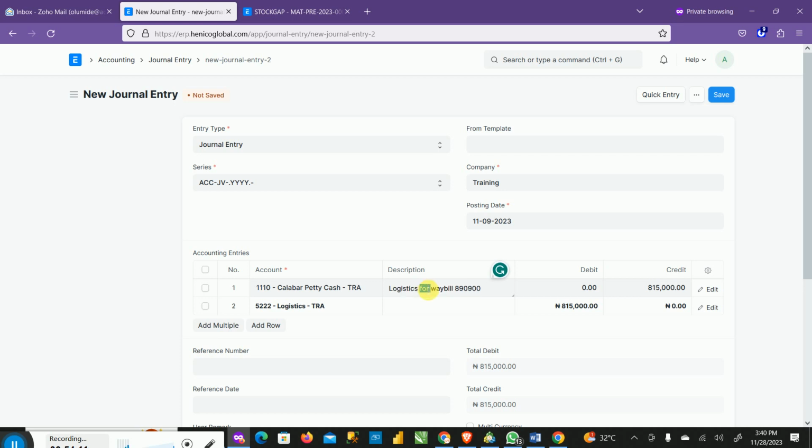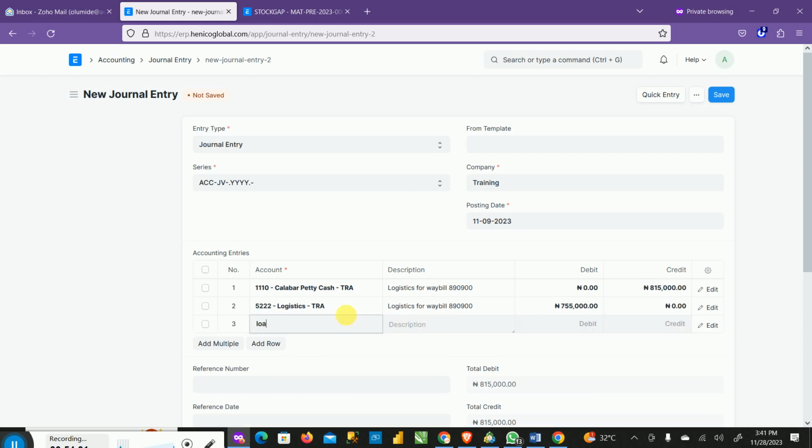I hope you understand what I'm doing, sir. I'm trying to follow the process. Okay. I'm trying to understand the process. So this is going to be, I think, 755,000. Yeah, I think so. Then this is loading. Just a loading.